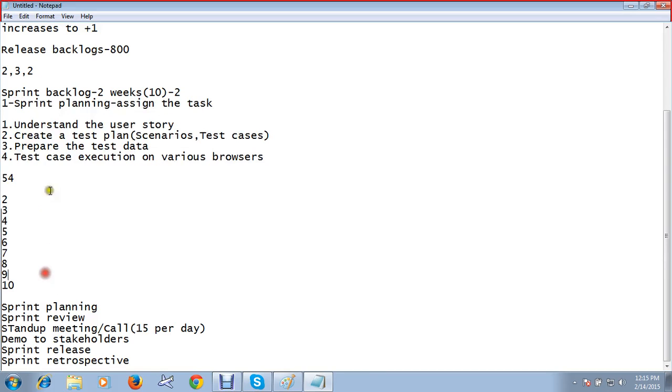And in the second sprint, on the second day, before we start our stand-up call, we have a sprint retrospective meeting. What is that meeting? Everybody will go to the room, and a scrum master will ask us, "Hey Kushbu, what went well in the last sprint? What went wrong in the last sprint?"